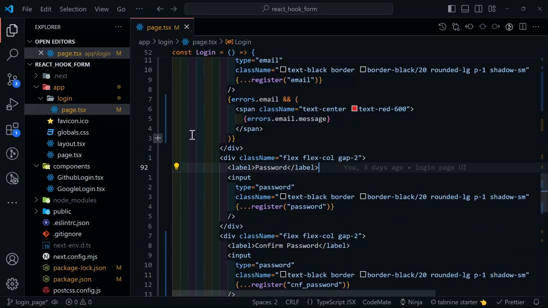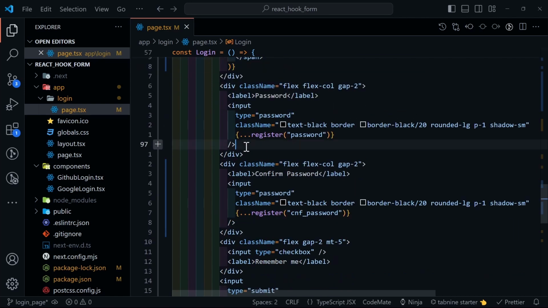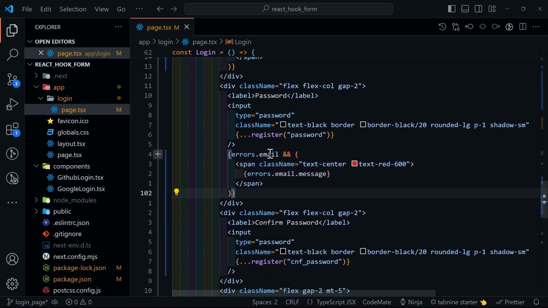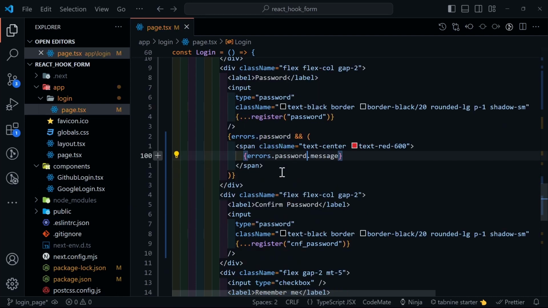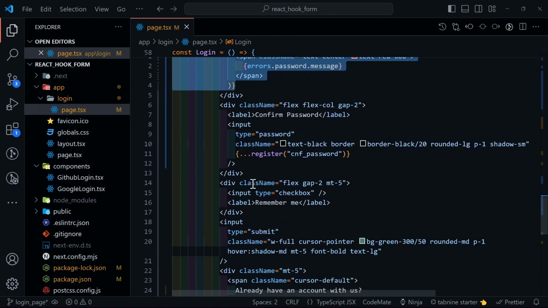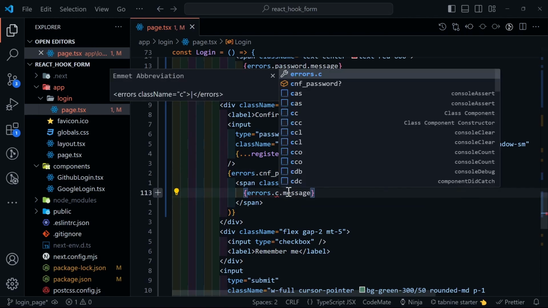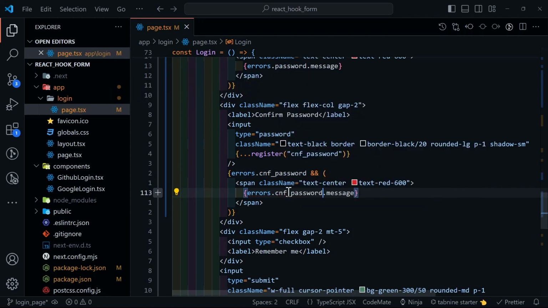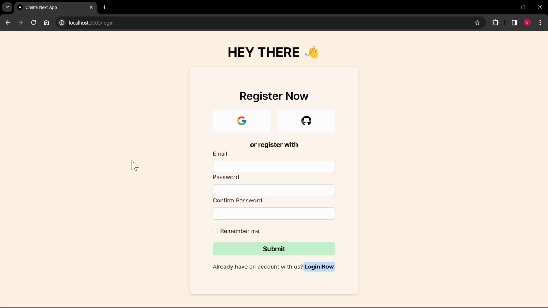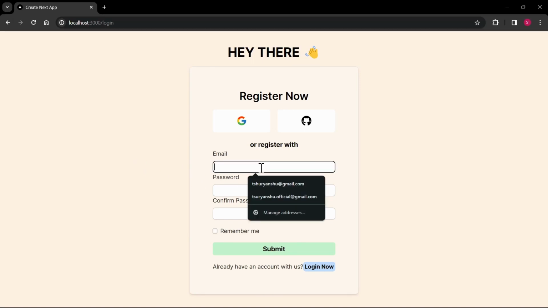Now let's quickly go back to our code and implement password and confirm password as well. So I'm going to copy it, paste it right below our password, and change this here with this here. Also copying it again and pasting it right below our password with confirm password. Now let's go back to our browser and see if we have all the functionality working or not.